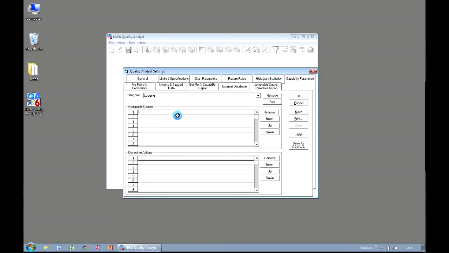I now get to list all of the assignable causes, i.e. the problems that might result in an out of control or an out of specification data point. And these can be particular to the logging example, or we can have generic ones that we share amongst many data sets. So my first assignable cause might be a measurement error. I could have a problem with equipment. I could have operator error, and numerous other causes as appropriate.